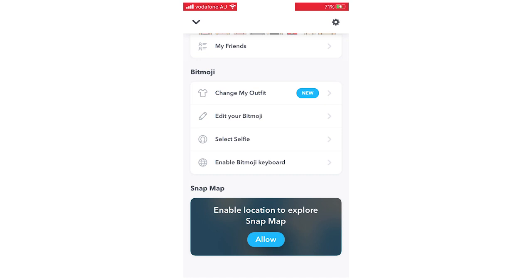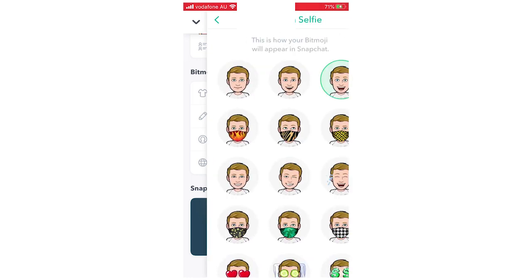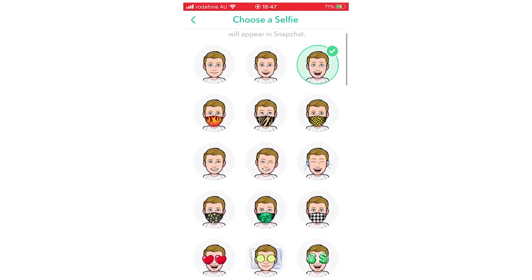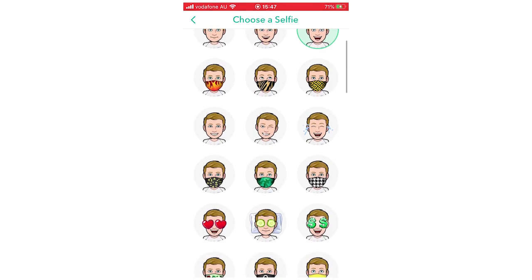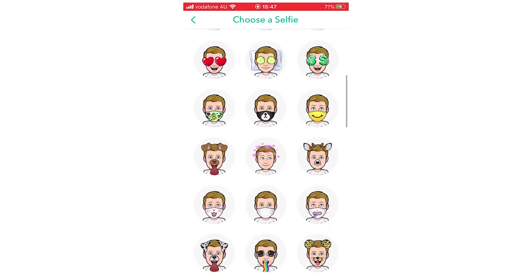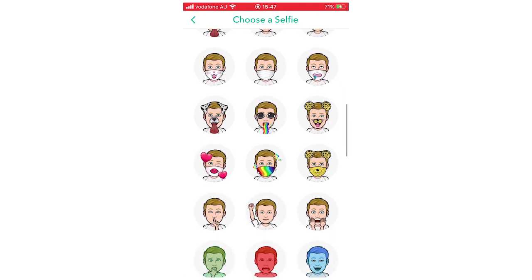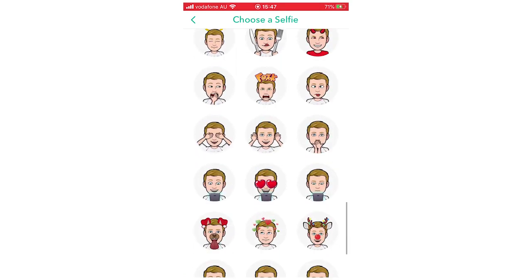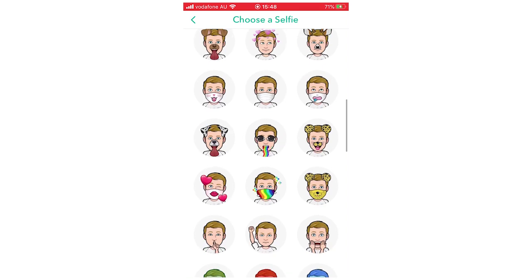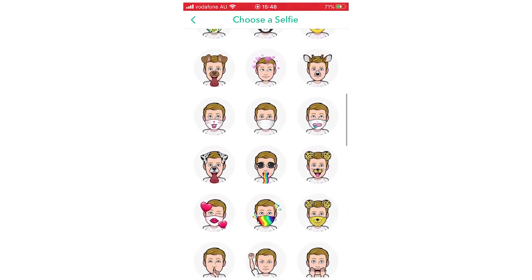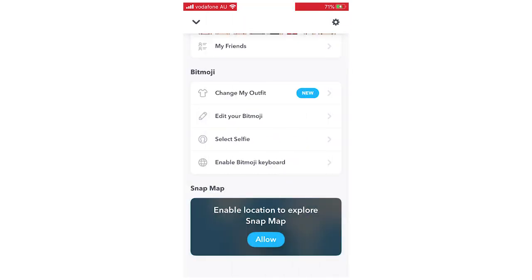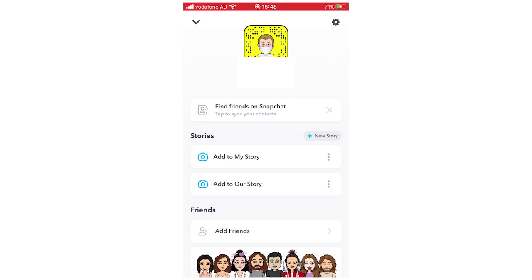But once you've done that, you'll be able to click Select Selfie, and then you will see loads of different masks, etc. You've got a fire mask, you've got a rainbow mask, a normal white one. All these ones here, you can go ahead and pick whichever one you want. So for instance, I'm going to go pick this white one here. And then I'm going to click on it. Once it's taken, click Done. And then you can scroll up to the top there, and then you'll see your Bitmoji has changed. It's got the mask on.